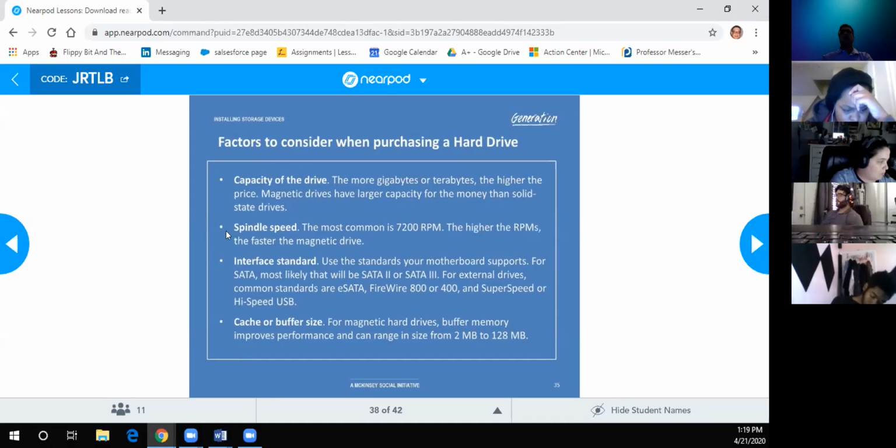Factors to consider when purchasing a hard drive. Obviously, the capacity of the drive. The more gigabytes and terabytes, the higher the price. The magnetic drives have larger capacity for the money than solid state drives because you'll be getting more bang for the buck. Obviously, they have more performance issues because they run slower. Most of them are 7,200 RPM, which is usually the highest they can run. Those are the regular hard drives, compared to the solid state drives, which don't have any moving parts.